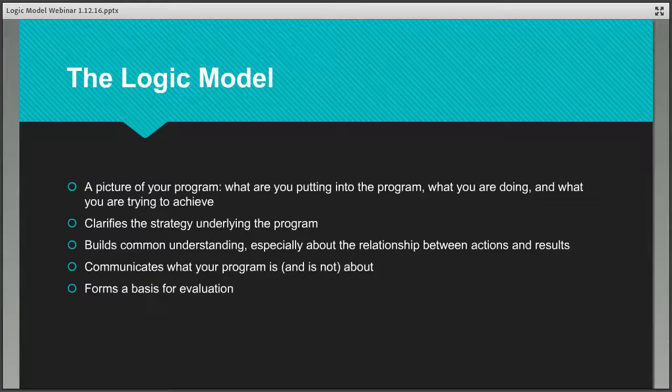So what is the logic model? A logic model really is a picture of your program. What are you putting into the program? What are you doing? What are you trying to achieve? It clarifies the strategy that underlies the program. It builds a common understanding, especially about the relationship between actions and results. It also communicates what your program is and is not about, which is important, and also does form the basis for evaluation.